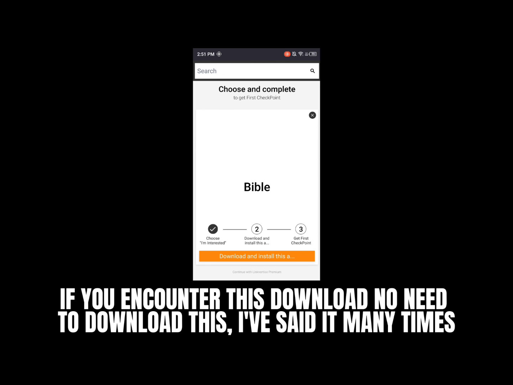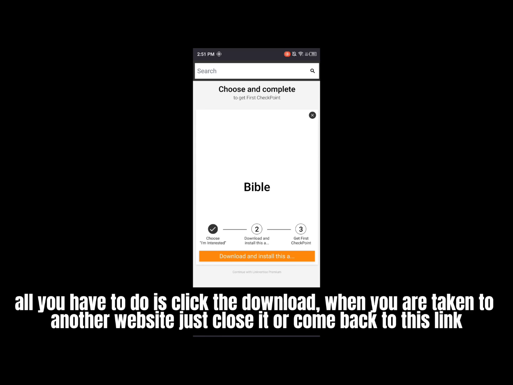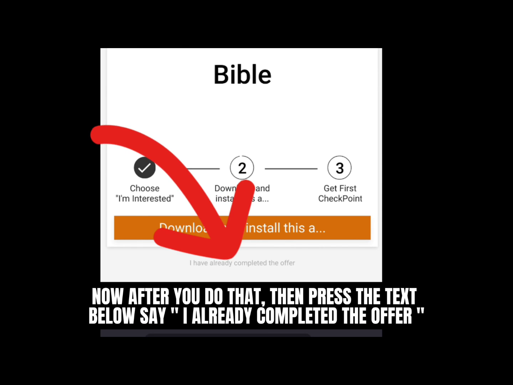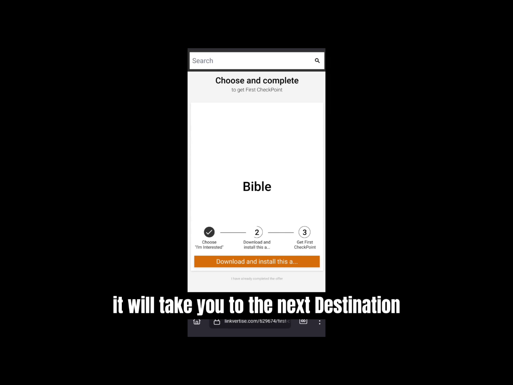I've said it many times. All you have to do is click the download. When you are taken to another website, just close it or come back to this link, like this. Now after you do that, press the text below that says I already completed the offer. It will take you to the next destination.